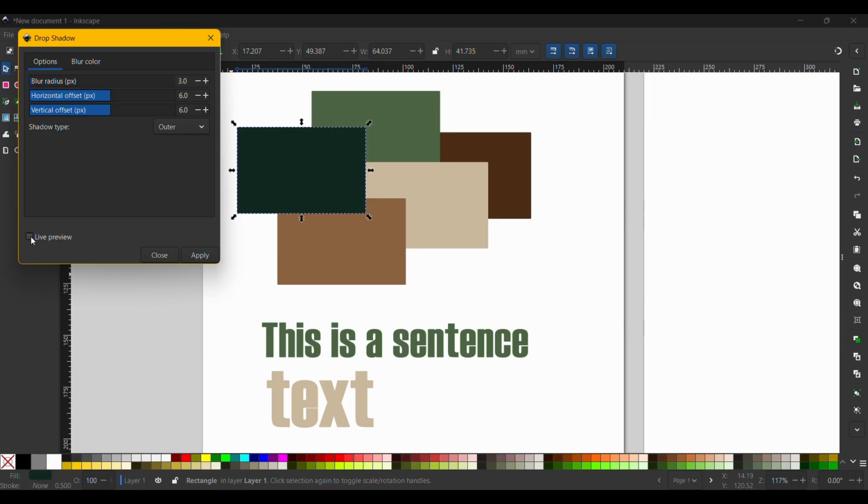Before changing anything, look for the Live Preview option and make sure it is checked. This is very helpful because it lets you see the shadow update in real time while you adjust the settings. It makes the process much easier and more visual. Now you'll notice a few simple sliders in this window. The first slider controls the blur radius. This determines how soft or sharp the shadow looks. If you slowly move the slider to the right, the shadow becomes more spread out and softer. If you move it back toward the left, the shadow becomes tighter and more defined. Take a moment to adjust this until it looks good for your design.